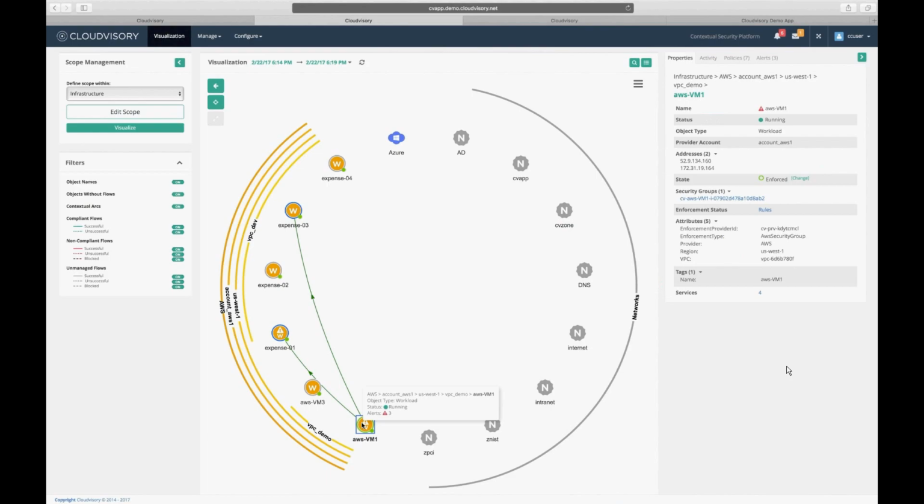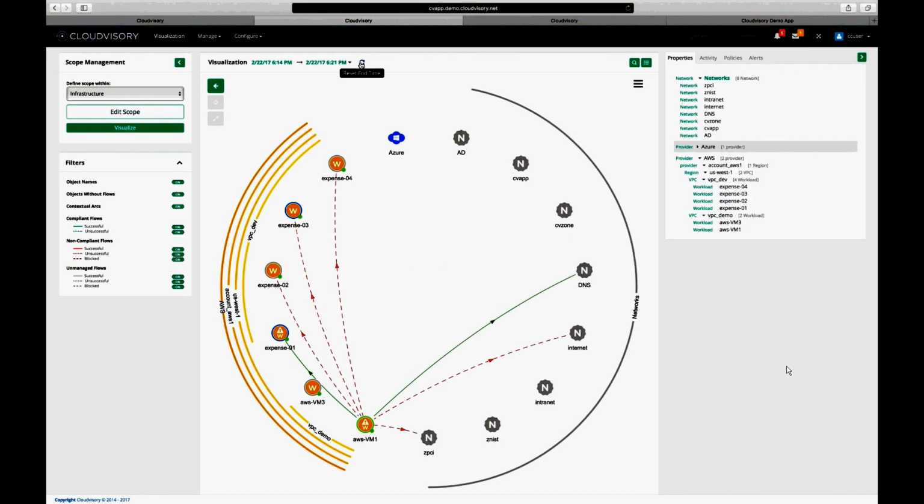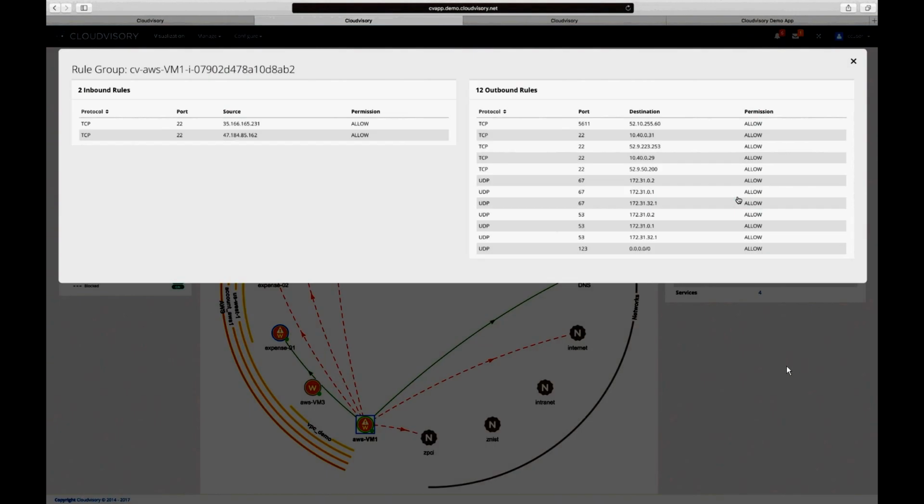Then I'm going to take you back to the visualization screen, and I'm going to refresh the visualization and watch what happens. All of a sudden, bam, you see all of these dashed red lines appear as that workload attempts to communicate outwardly any way that it can. Now, right now, those flows are being properly blocked. But we don't want to leave that malware attacking our environment, and I want to show you this.